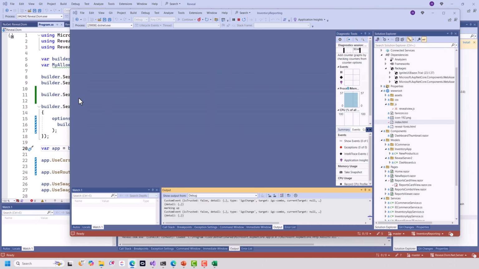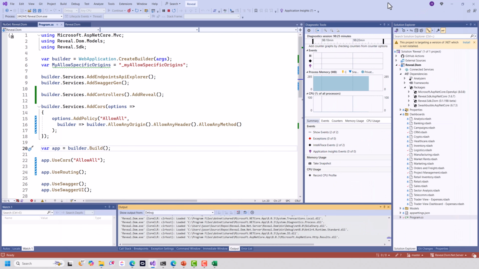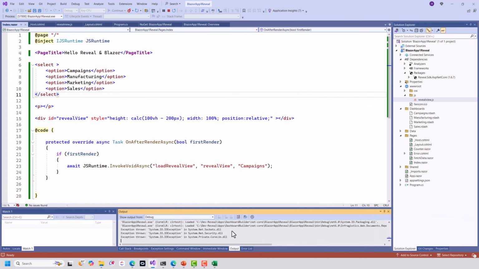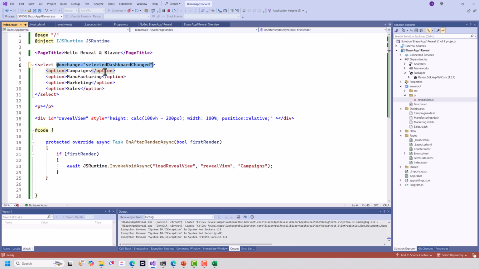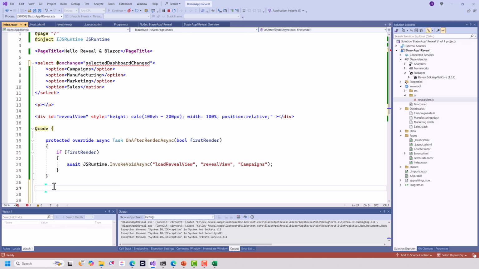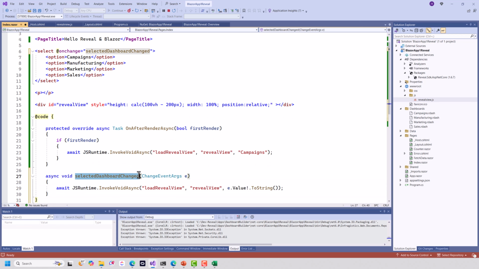I'll minimize this guy. Let's go back to our application. Whoops, let's go back to the correct application, which is our Reveal app here. I want to put my Control Z here to stick our selection dashboard changed back in. Let me hit enter a couple times and let's add selected dashboard changed. I'm doing the same thing. The only difference is I am passing in whatever value happens to be selected here, and that's all we're going to do. Let's do a hot reload, and we will bring our sample back up.